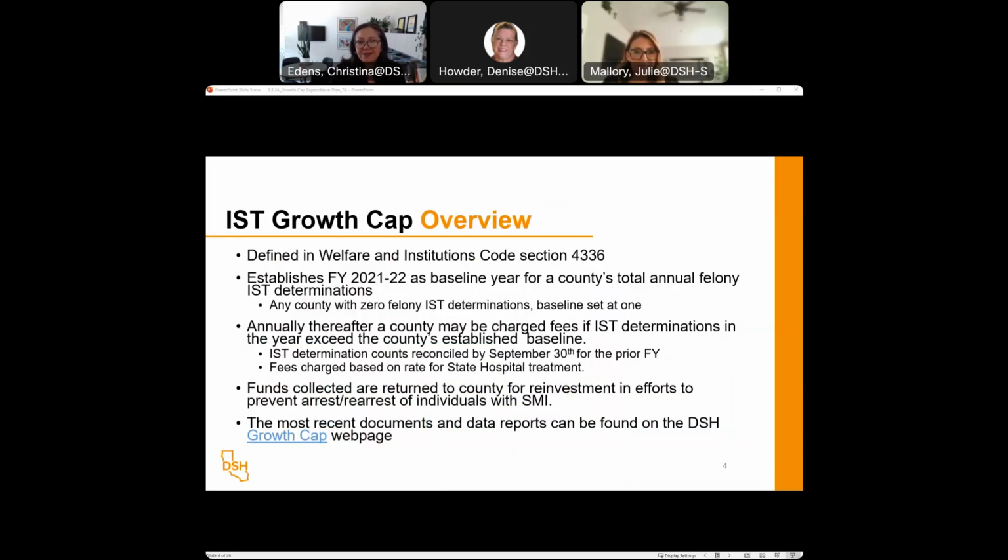Again, this is a super high level overview, just wanting to touch on some main points about the growth cap program, especially for those that might be a little new to this process. The growth cap was established in Welfare and Institutions Code section 4336 and is effective this fiscal year. The growth cap sets fiscal year 21-22 as the baseline year for a county's total annual felony IST determination count.